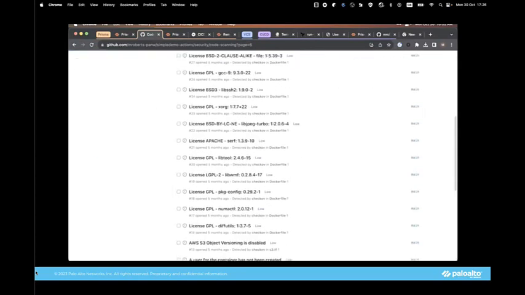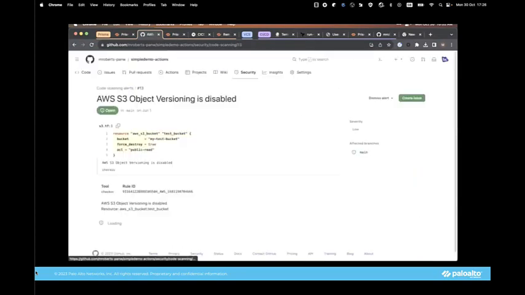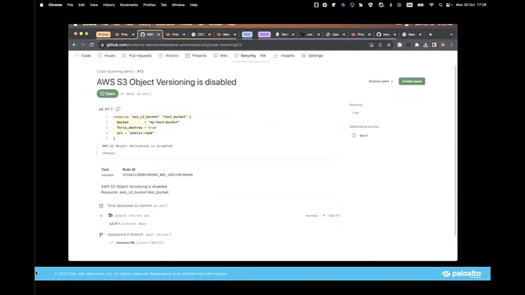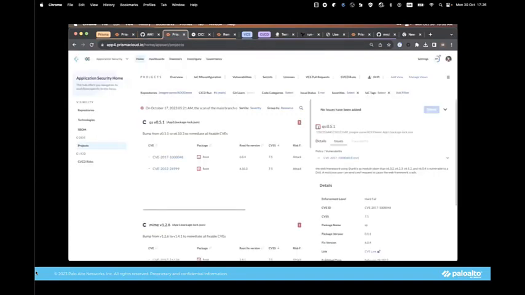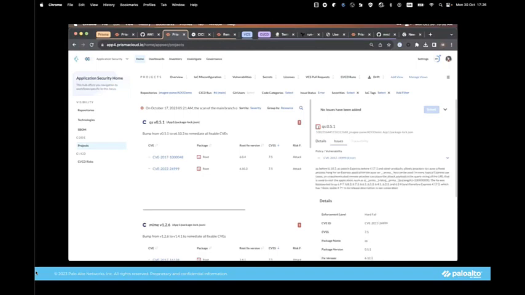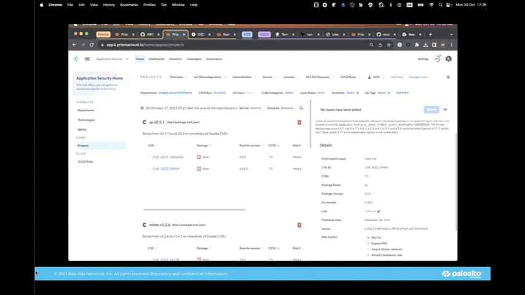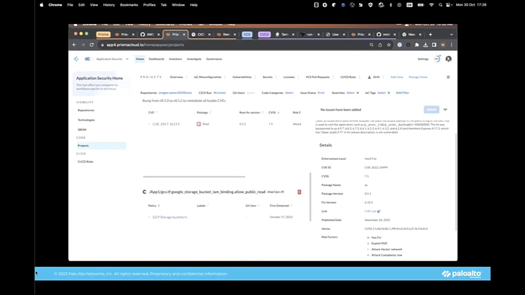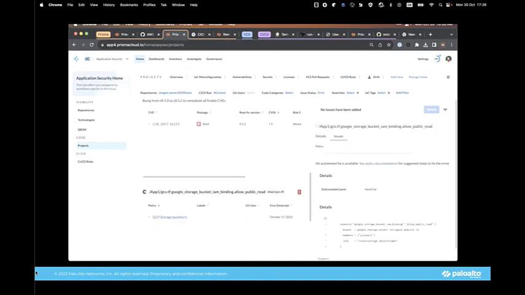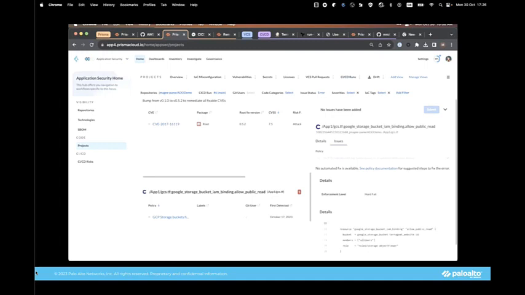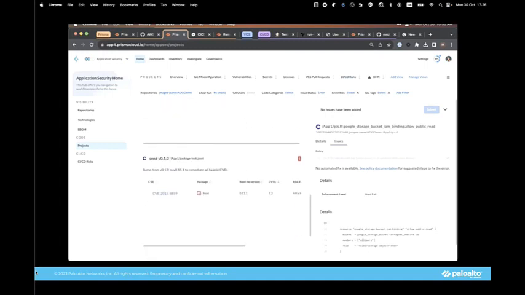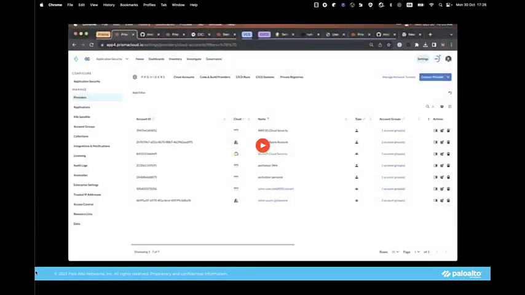We can also identify any infrastructure as code misconfigurations. So if we have an S3 bucket that doesn't have object versioning enabled, for example, we can point that out as a problem as well, right inside of GitHub Actions. And then we report all the results back to Prisma Cloud. So all these CI/CD runs are reported back, and the results are sent to Prisma Cloud. So we can see all the vulnerabilities and all the software packages that we have, as well as any secrets that we've identified, and infrastructure as code errors, like the Google storage bucket error that you're seeing on the screen right now. So all this allows us to have that centralized visibility and control right from within Prisma Cloud.